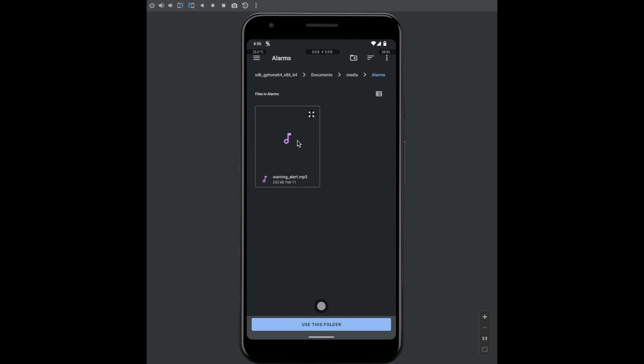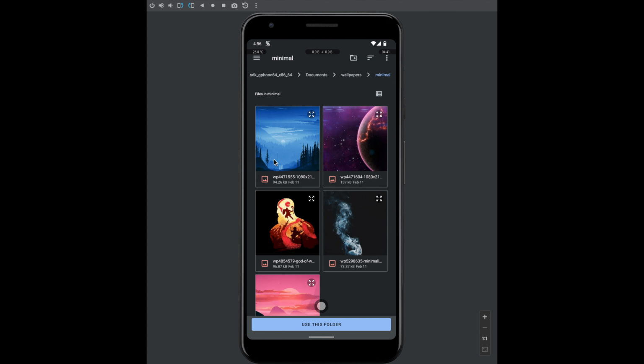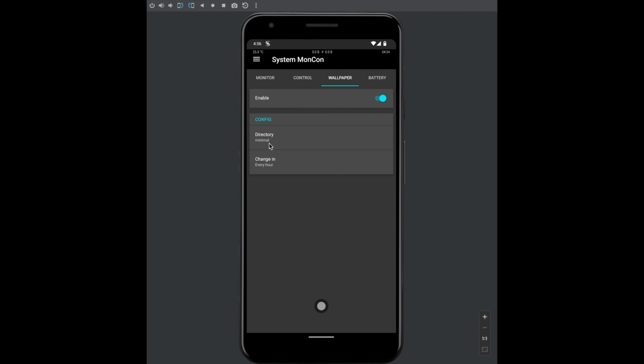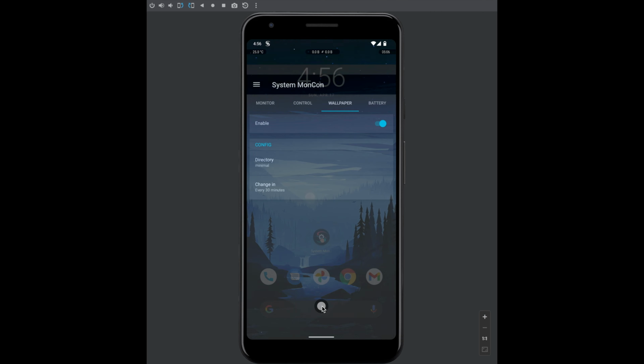Tap to browse. In the Files browser, browse your favorite wallpaper directory, as we have it inside Documents, then inside Wallpapers, and finally inside Minimal. At the bottom, you will see the Use This Folder button. Tap on it. It will ask for your confirmation to allow access to its contents. Tap on Allow to give permission. The default change in every hour is set. You can change from the list depending on your choice. Once done, it will keep changing the wallpaper for you in that interval.